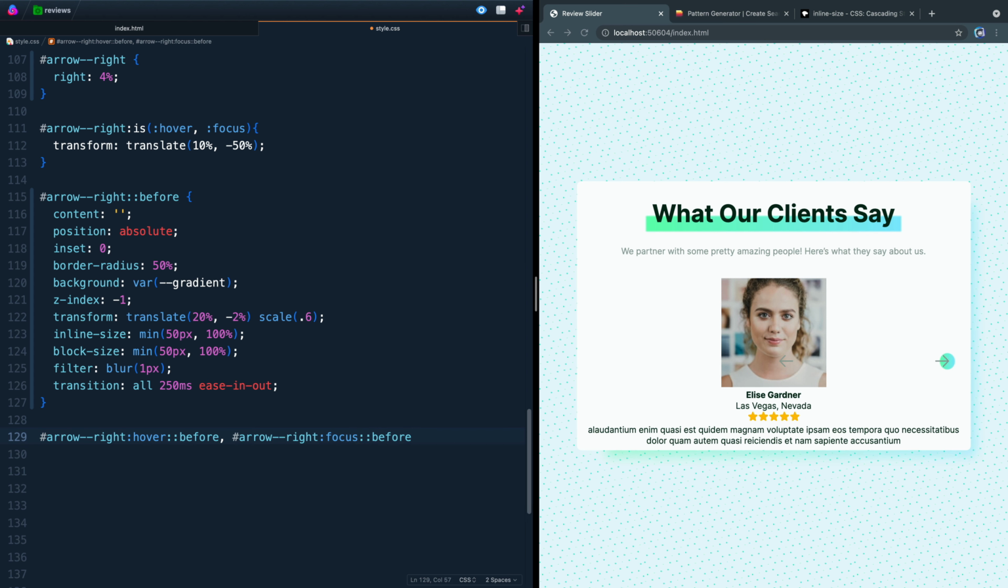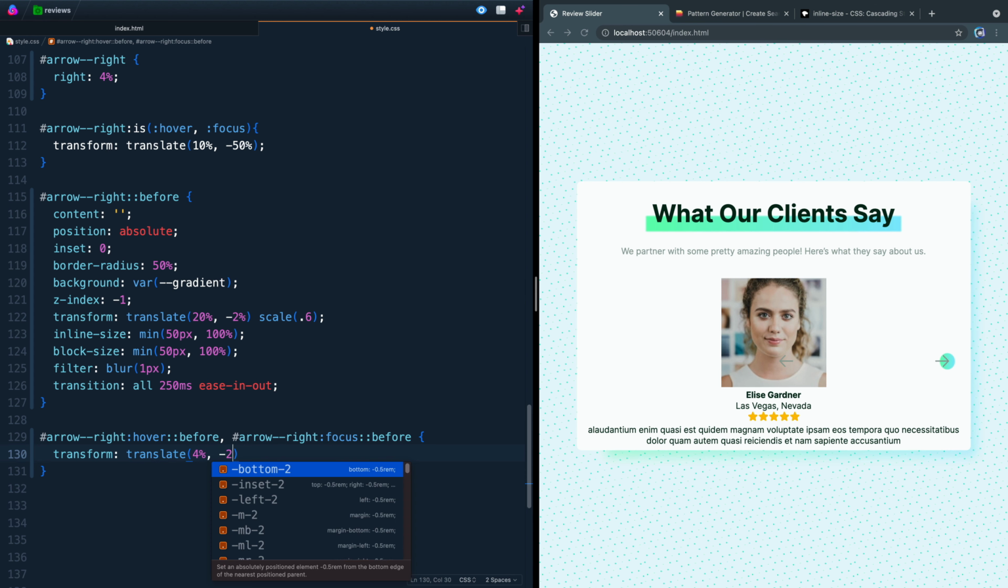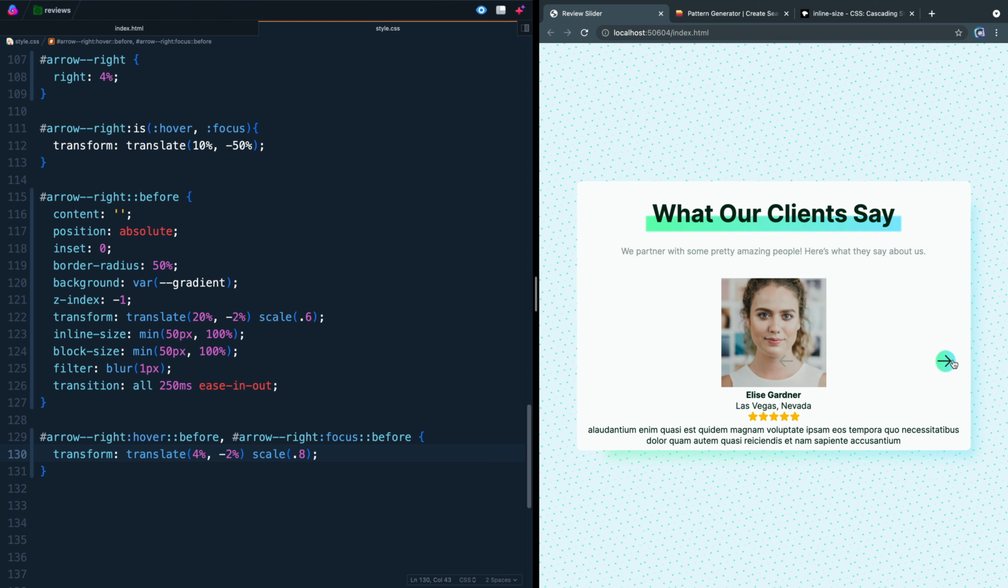So whether they navigate to it with keyboard, or if they move their cursor over, either way, I'm now going to say transform, translate needs to be 4% rather than the 20%. So it moves back to the left 16%. Keep it same up and down, so we'll set that to 2%, and then a scale of 0.8, so it gets just a little bit bigger. So if I save it and come back over here, now it does just what I'd expect.